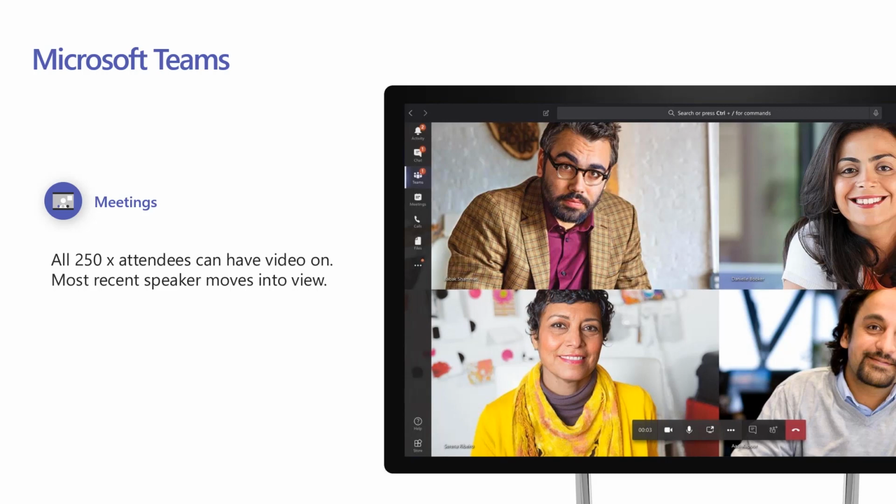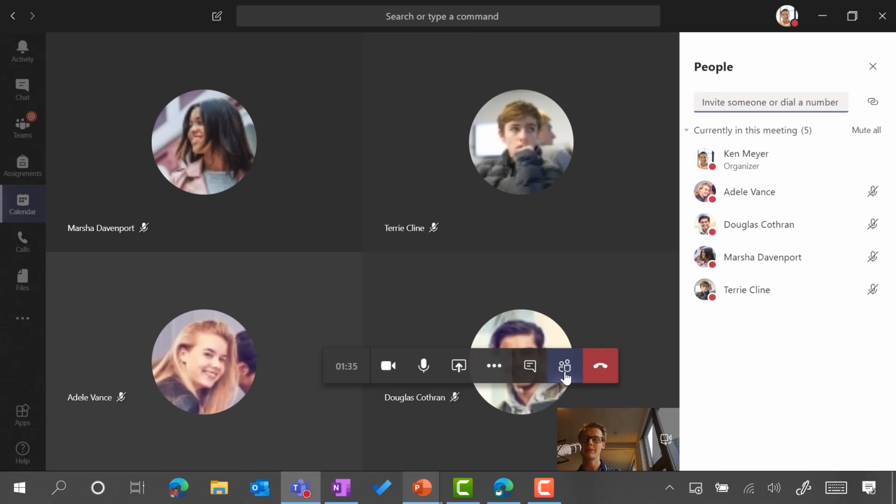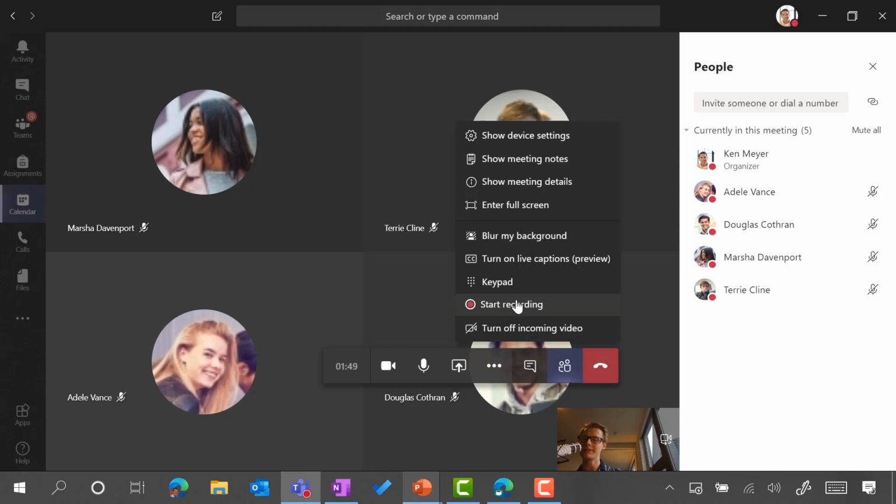Heading back over to Teams, you'll see here we're now inside of this meeting. The first thing that we can do is see who has joined by clicking on the participants. I can see in real time that Adele, Douglas, Marsha, and Terry have joined us together today. I've also got the ability to start a recording.